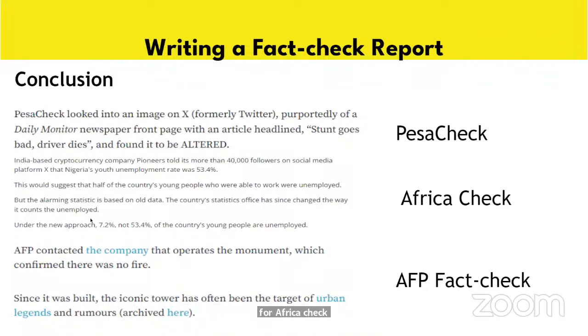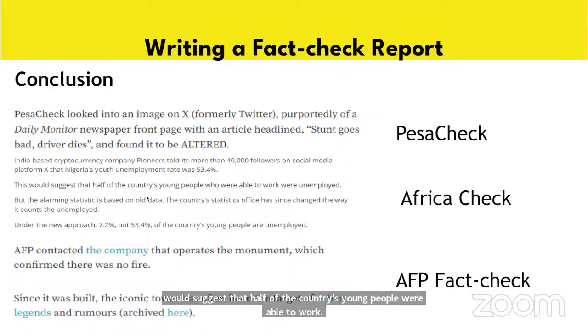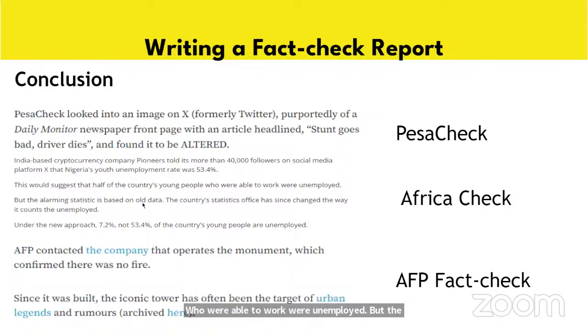The one for Africa Check: India-based cryptocurrency company Pioneers told its more than 40,000 followers on social media platform X that Nigeria's youth employment rate was 53.4%. This would suggest that half of the country's young people who were able to work were unemployed. But the alarming statistic is based on old data. The country's statistics office has since changed the way it counts the unemployed. Under the new approach, 7.2%, not 53.4%, of the country's young people are unemployed.